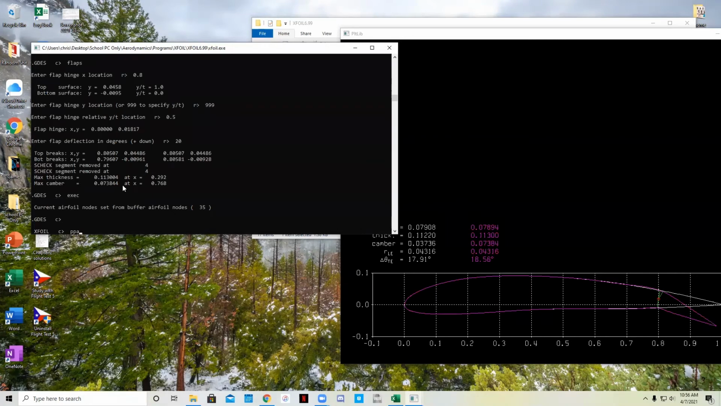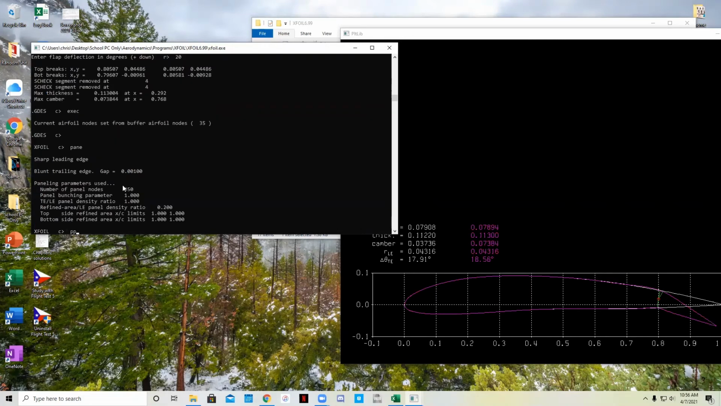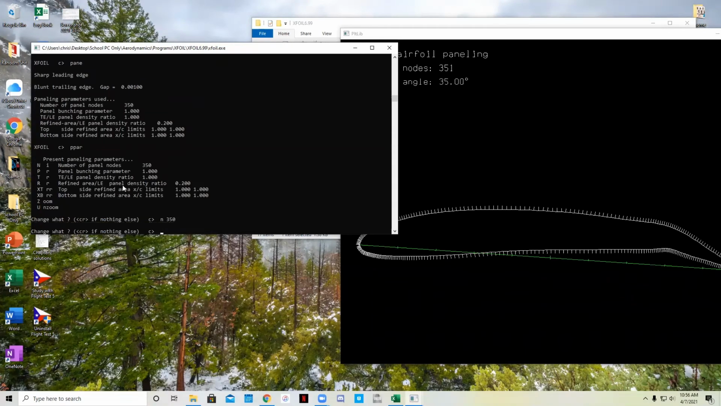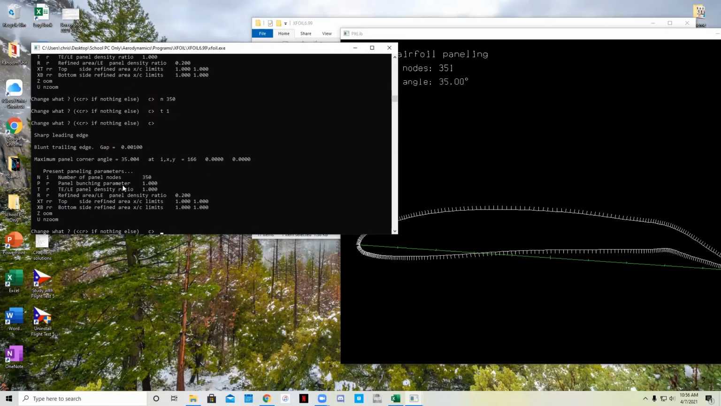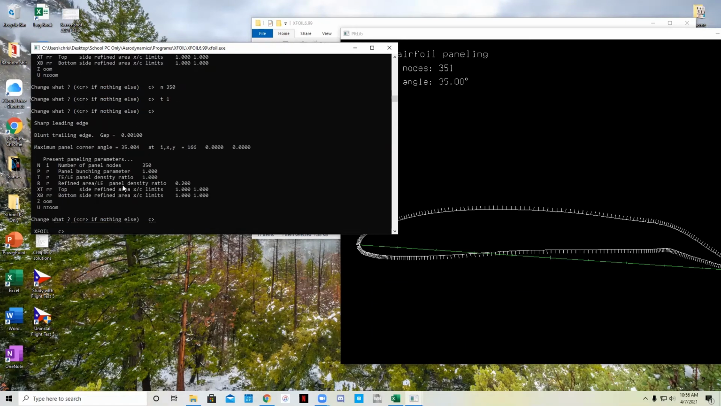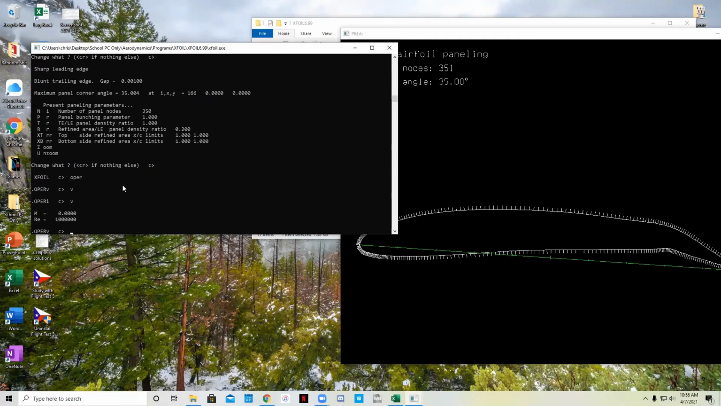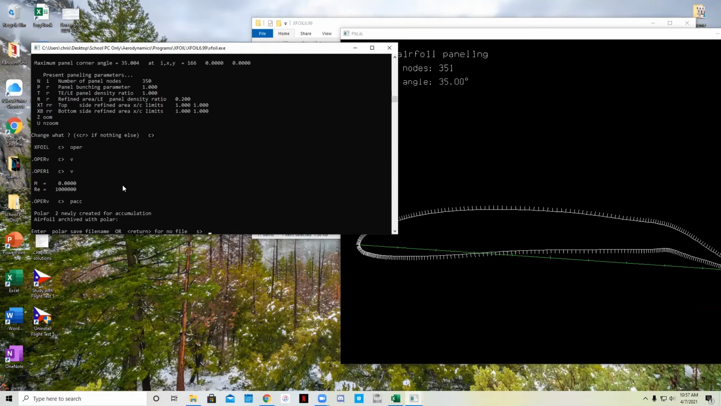Now pane. R. Now N is 350. C is 1. Change nothing else. Operate. And we already have a little double check, so I like to put, yep, we're already at 1 million for our viscosity. Then now we can start saving.